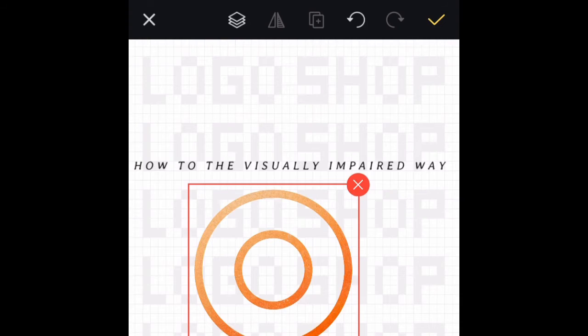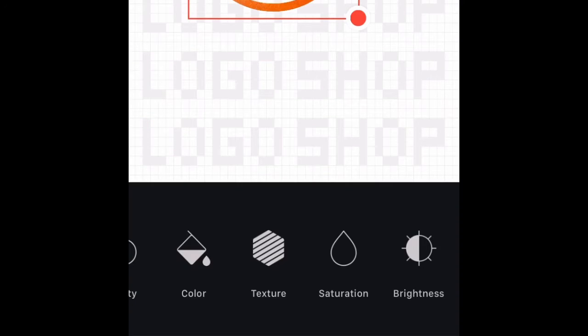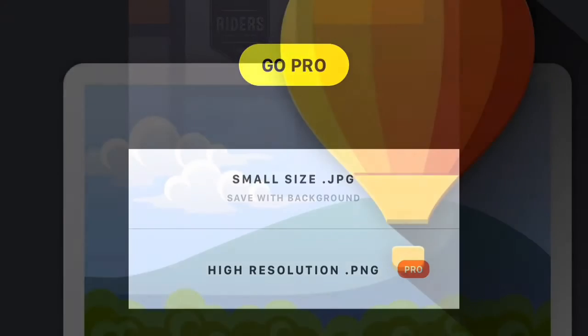So then I go to that check mark in the upper right hand corner and save it as a PNG.